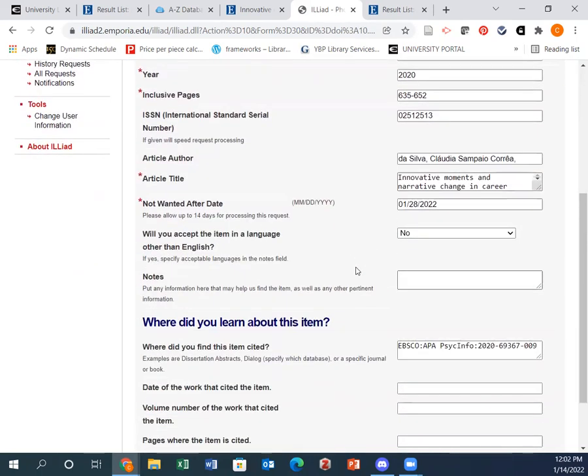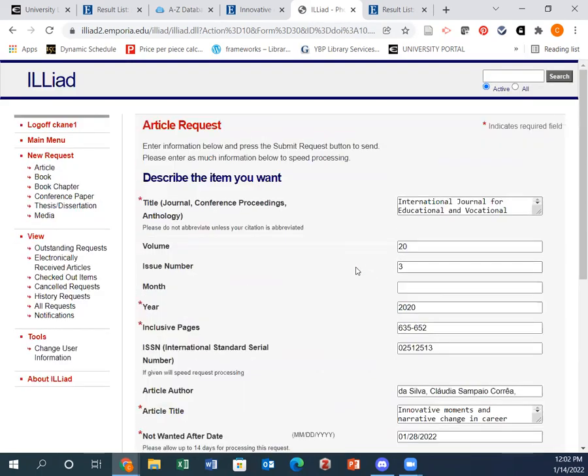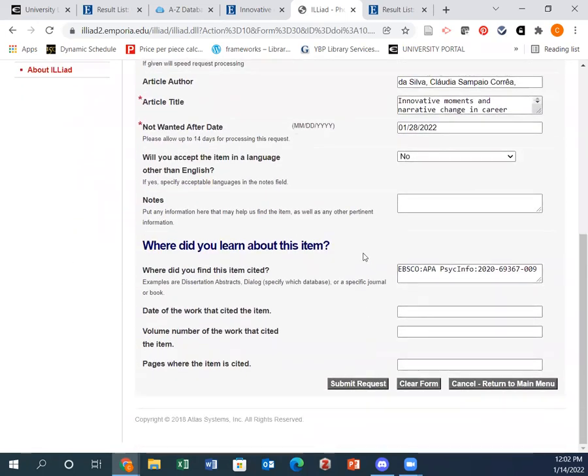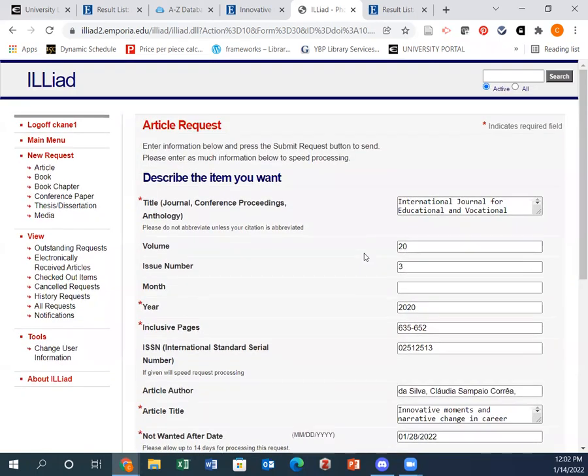Now, why would I want to do this? There's a good chance that another library may have this specific journal. Now, we do not charge for Interlibrary Loan. So if I were to scroll down and click on Submit Request, there's a good chance that within about 2 to 3 working days, I would have a PDF copy for free, no charge, in my email, and I could keep a copy of that article.